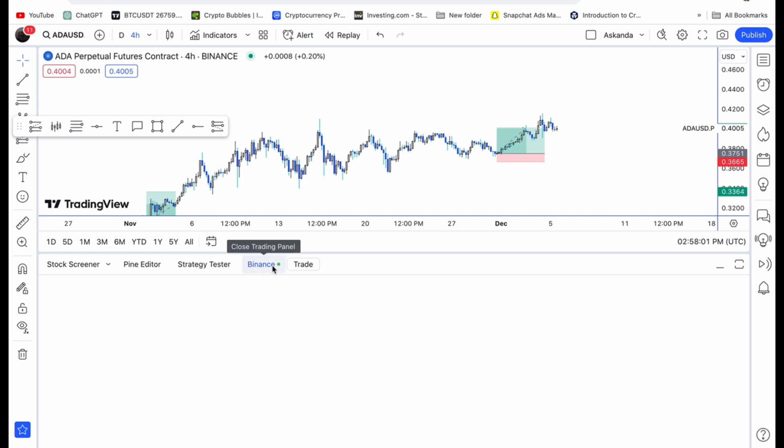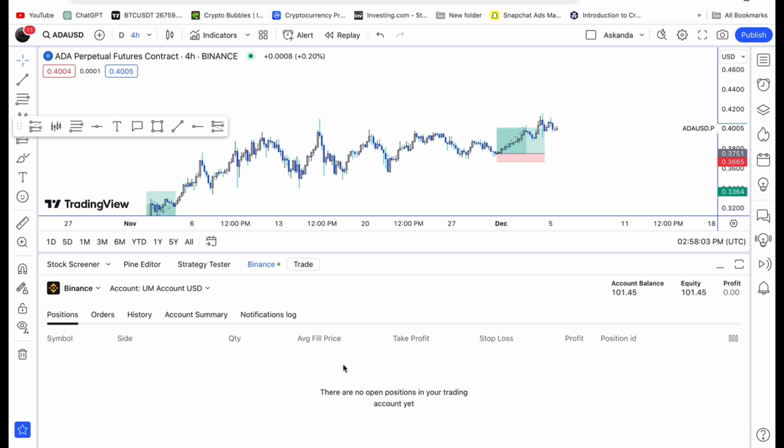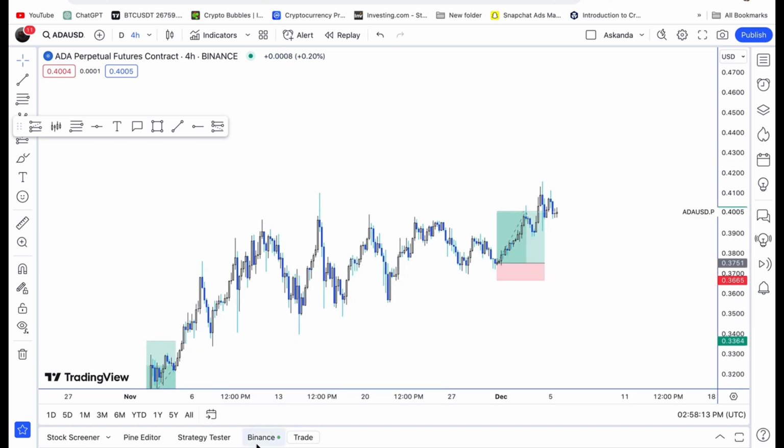This is my Binance account, so I've logged in to my Binance. If you have not logged in, you just click on it to log in. You can click here to close the panel if you want. Then you can just click and log into your Binance. In the previous videos, I even showed you how to log into your Binance.